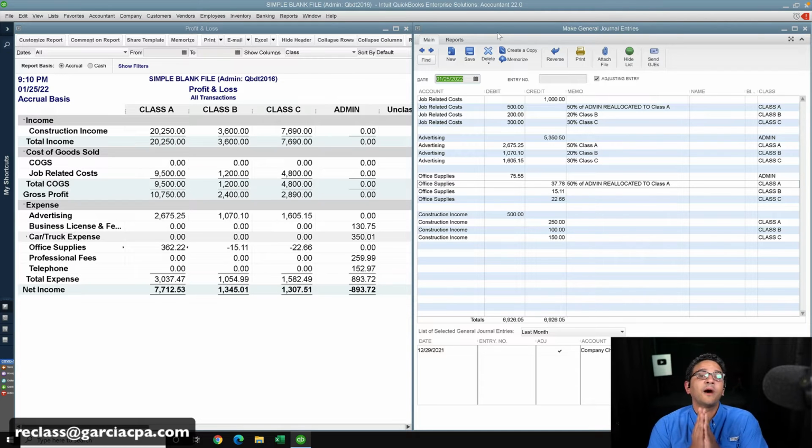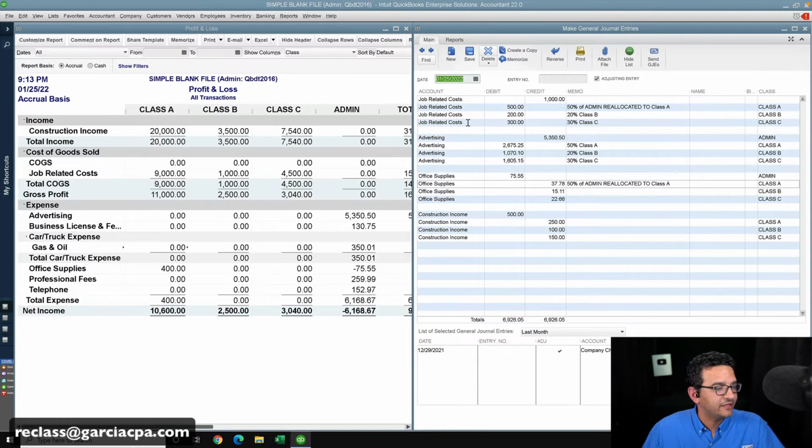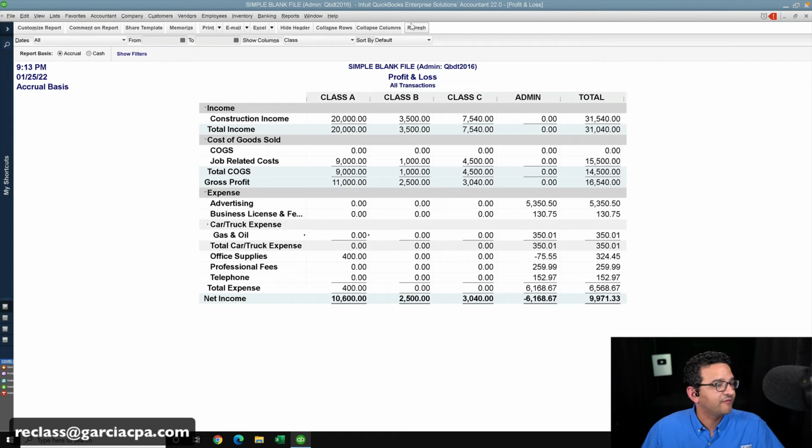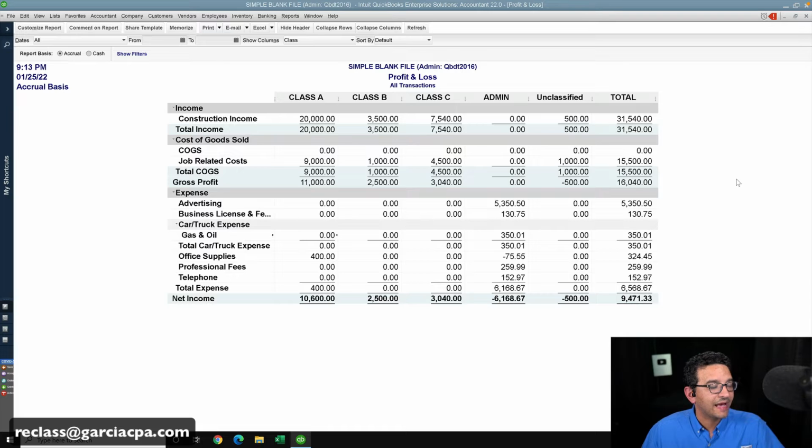Okay, so let's talk about the other technique, which is using my Excel macro to do this so we can show you how this works. Okay, I'm going to start by deleting the journal entry and closing that journal entry and opening up that profit and loss by class one more time.